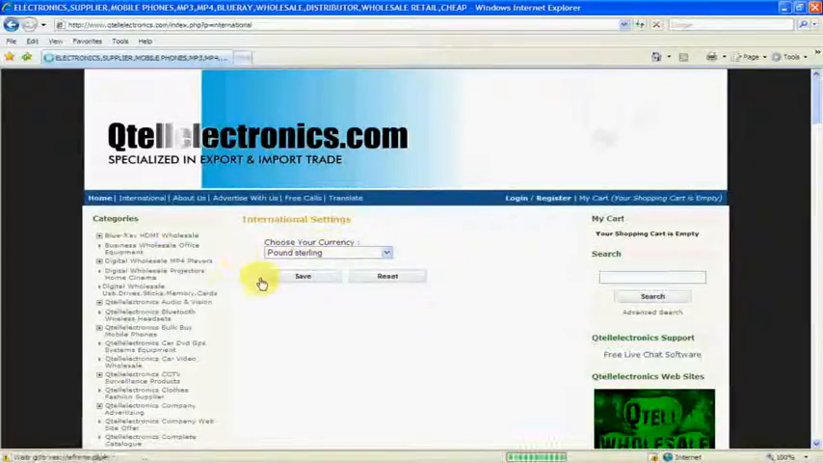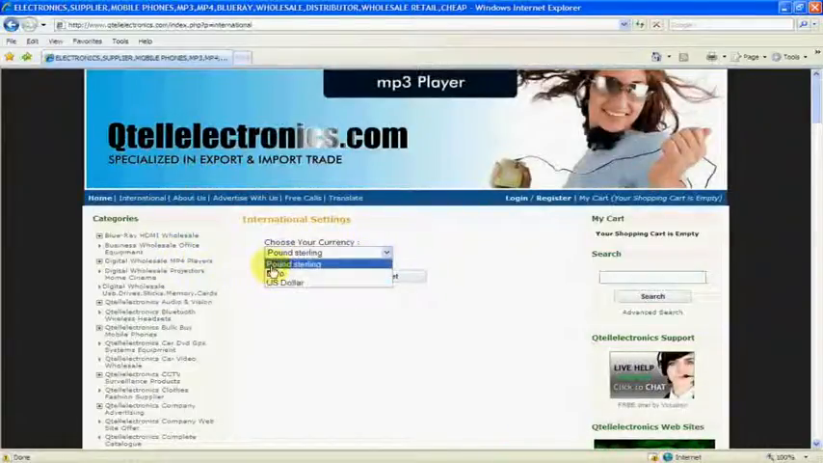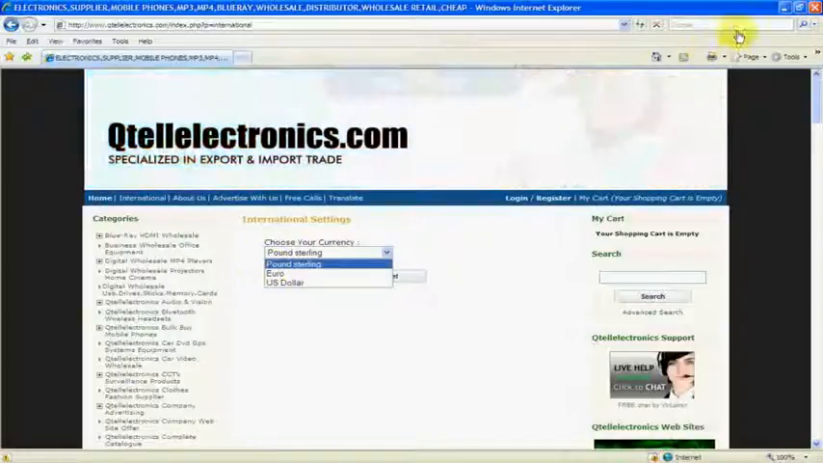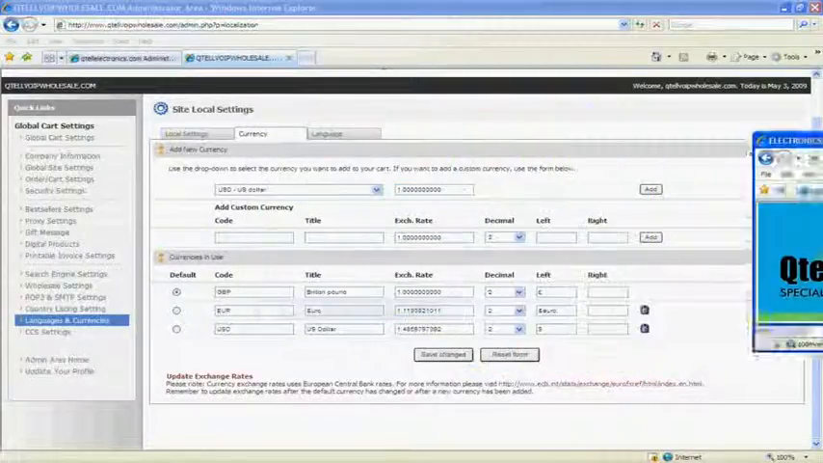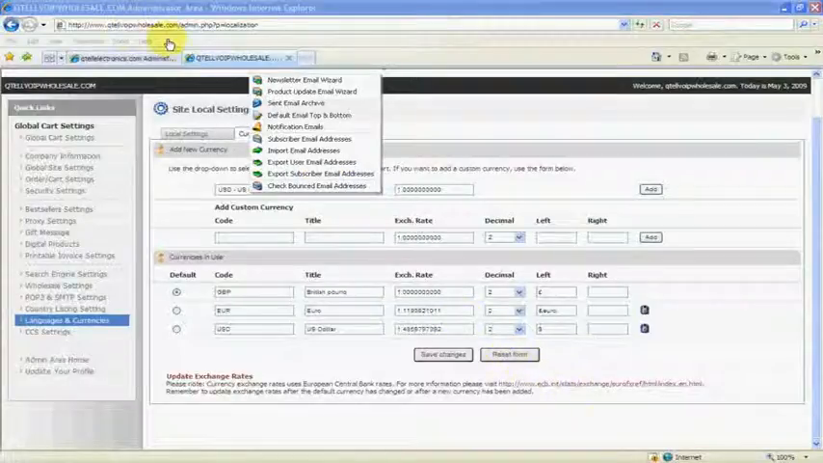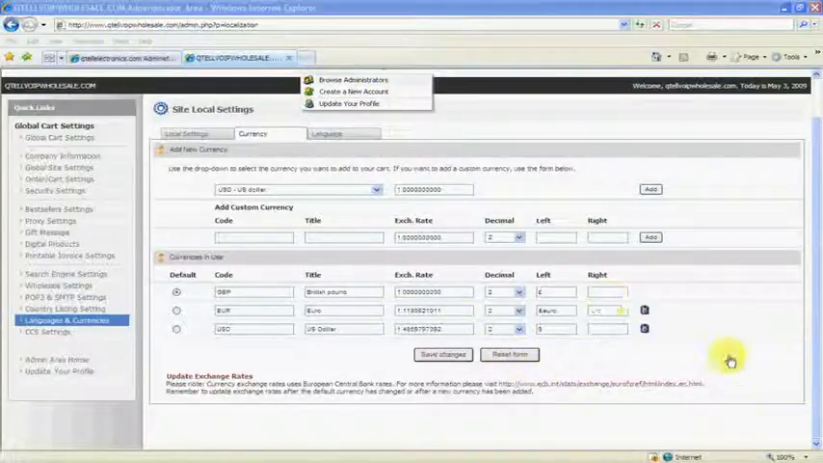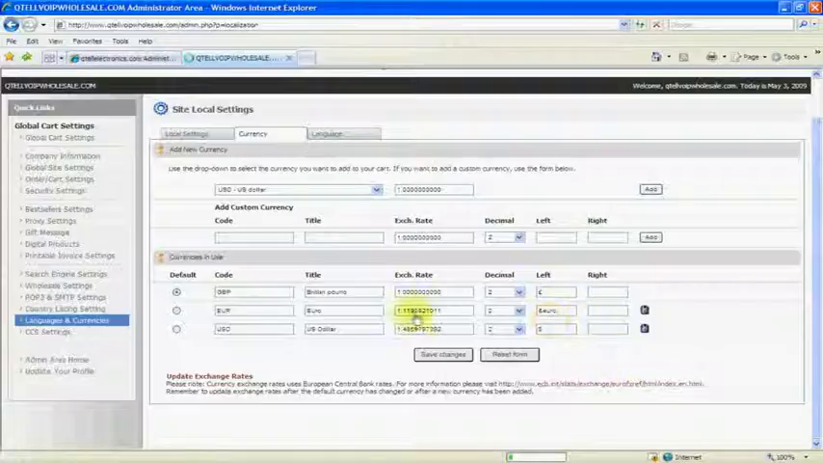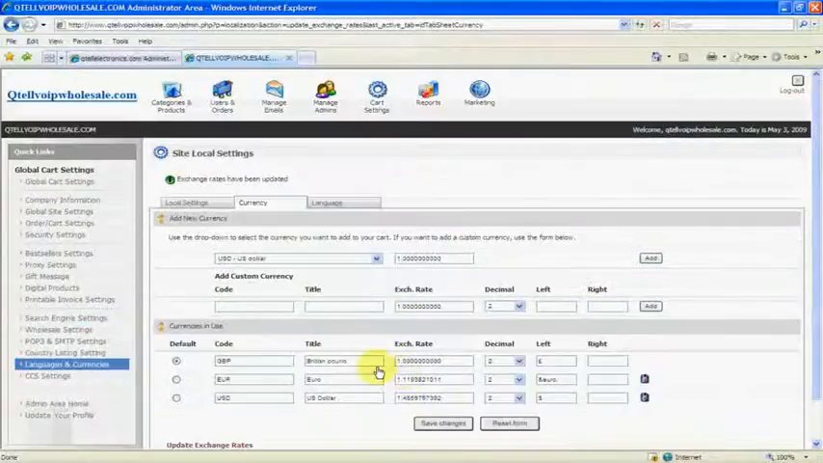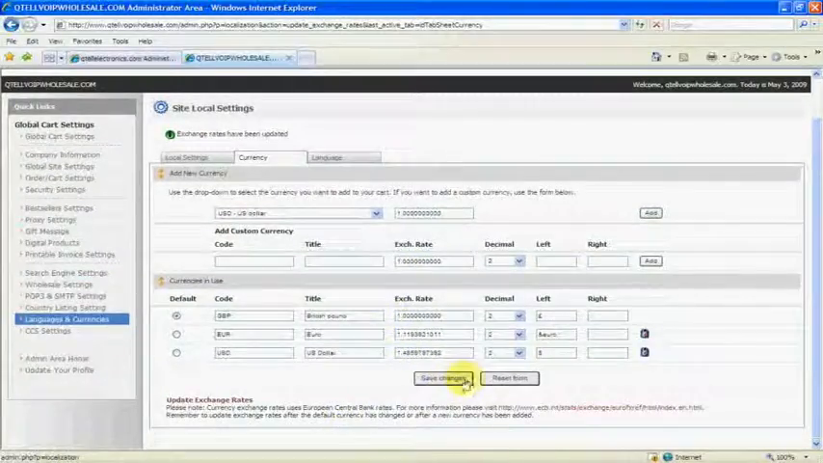Now, you can change the rates here by update exchange rates. You can do this every so often, every week or so. You can update the exchange rates, and that's it done there. And then just save changes, and that's you done. Language, the default is English. You can change your language if you want to. You can add a new language template. It's all there. It's fairly straightforward.